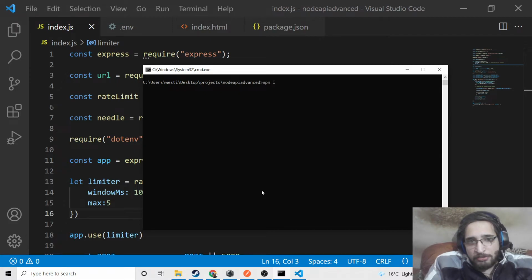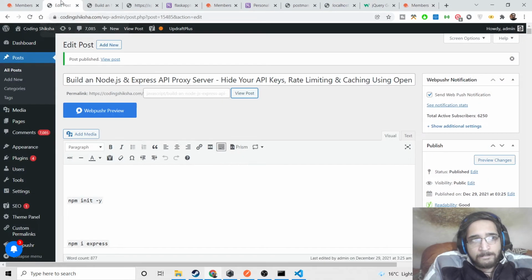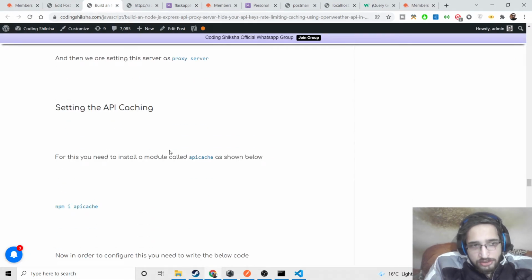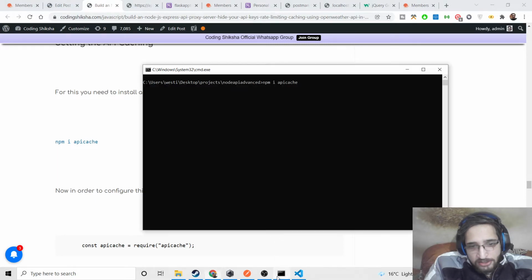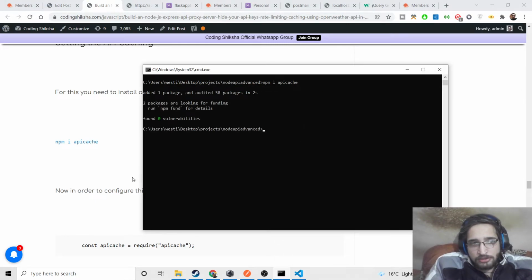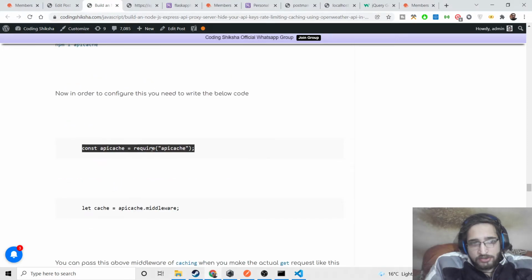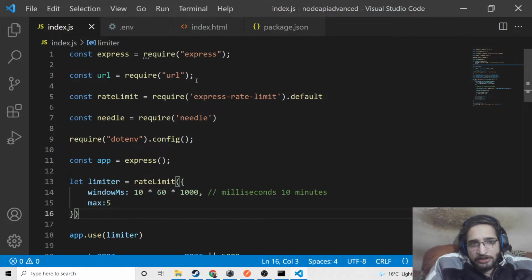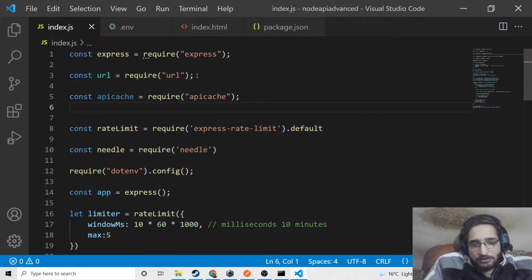So there is a module here which we need to implement, which is apicache. I think this is the module name. If you check in the blog post, apicache. So this is the module. Simply install this module also. After installing it, you need to require it. So simply at the top, you need to require it.